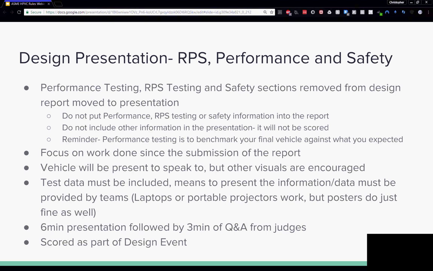Just as a reminder to make sure we're all on the same page, it's written in the report, but performance testing is meant to benchmark your vehicle against what you thought was going to happen. It can include ways to improve your vehicle before the event. But it's really focusing on your final vehicle, or at least a final geometry, a final prototype of your vehicle. So the presentation should focus on work you've done since submitting the report. This should be very recent.